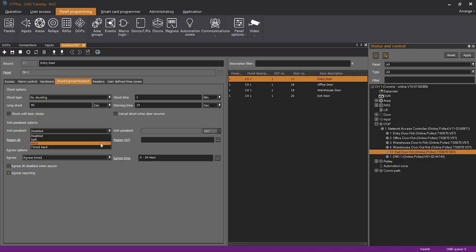When it's selected as disabled, the anti-passback functionality is not active, and the card will open the door without generating an alarm. If selected soft, the card will open the door when used a second time, but a report is generated. When selecting hard, the card will not open the door when used a second time, and the attempt will generate a report. Selecting timed hard, the card will not open the door when used a second time in succession at the same door within the programmed time, and the attempt generates a report.